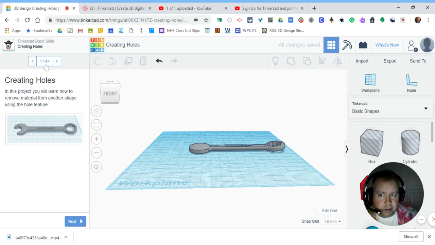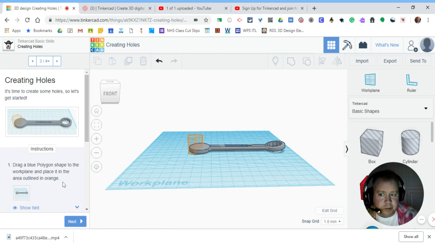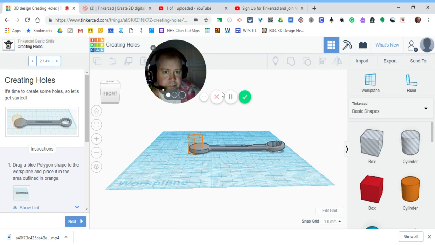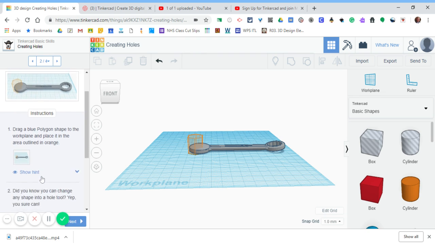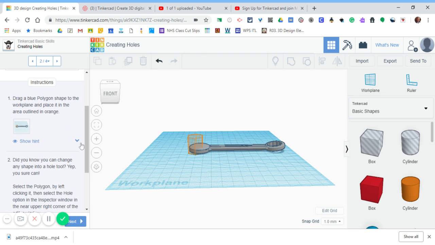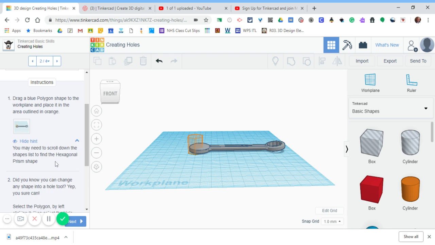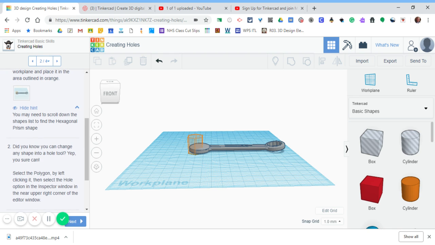So again, little table of contents here: how to create holes, how to group the shapes. I click next, it tells me what to do. It says drag a blue polygon to the work plane in the area outlined in orange. There's also hints here if I'm not sure. You may need to scroll down the shapes list to find the hexagonal prism.